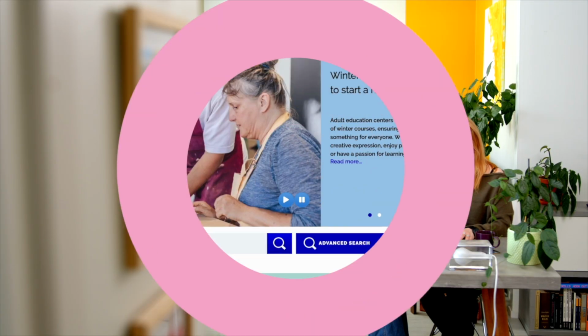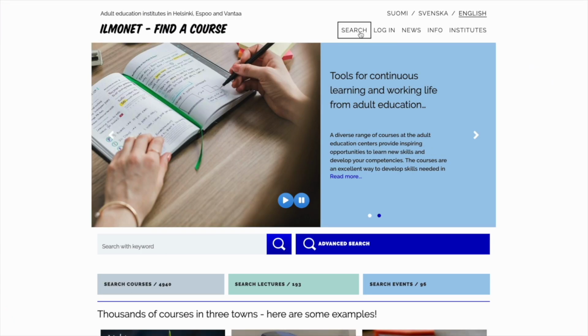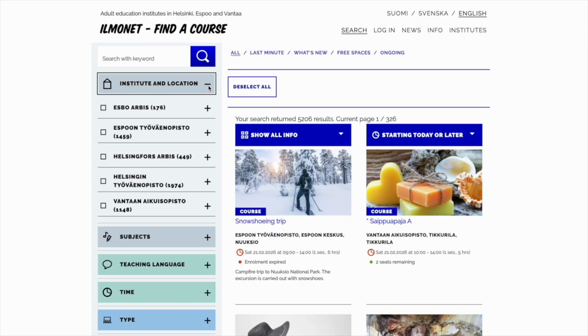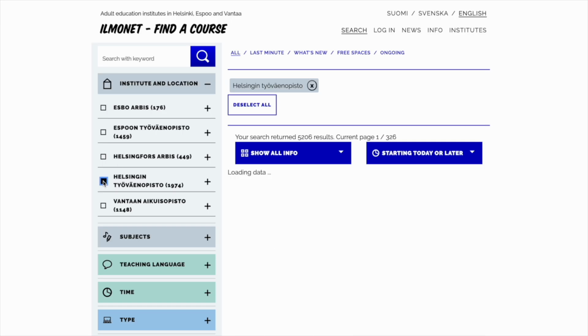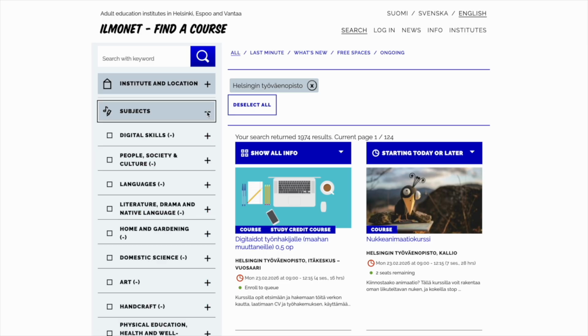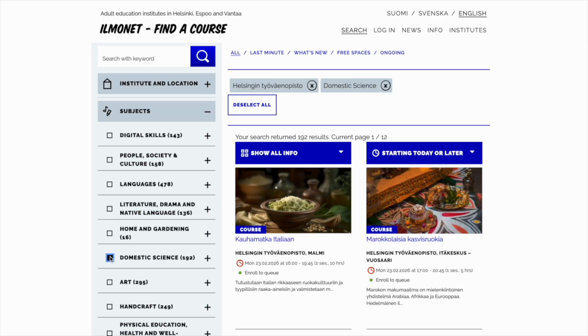To find courses in Ilmonet, click on Search from the top menu bar. From the institute and location, you can choose the institution you want. For a specific subject, choose a subject here from Subject. By clicking on the plus sign, you can see more subject categories.